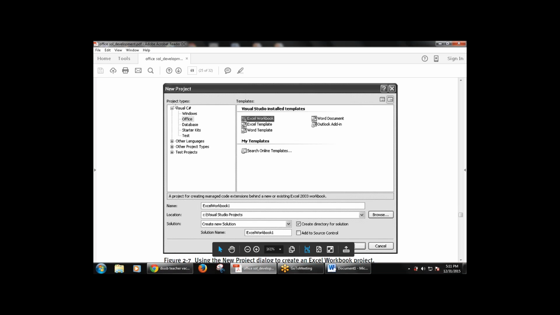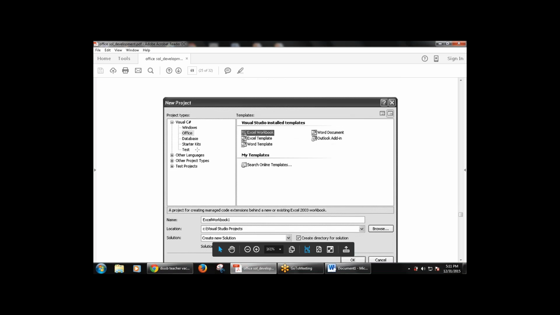First of all, go to Visual C#. Then there is Office, then go to the Visual Studio installed templates, then click on Excel Workbook, then give the name of the new project that you want. Then there is Excel Workbook 1. Then there is the location, so add the location like the C drive, where you want to store the data. Then there is the solution, then create a new solution, then create directory. Everything is available in this dialog box.